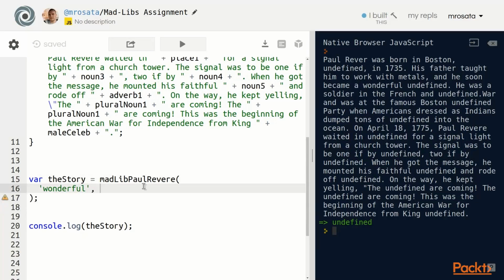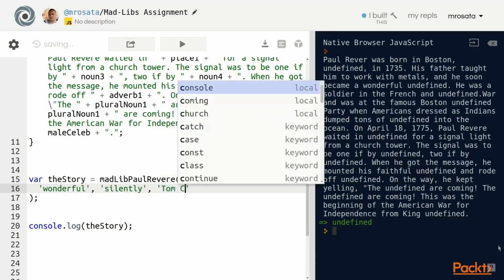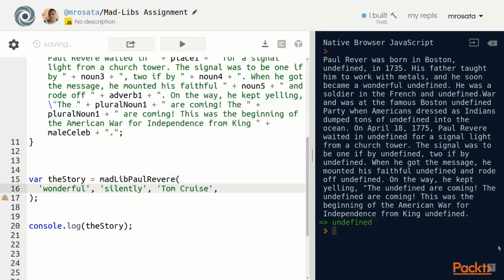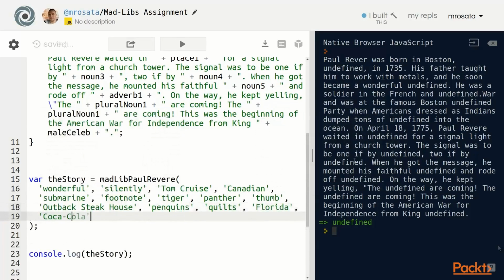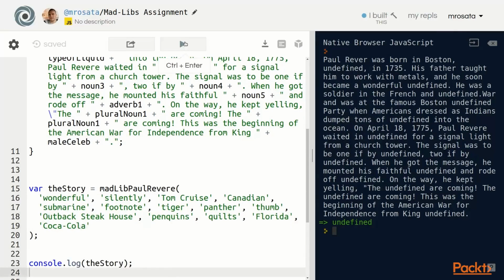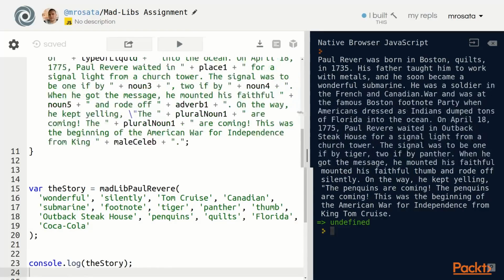And I'm just going to type in some random words that fit the type of word we're looking for. I'm coming up with these on the fly. They should be the right type of words, but I don't actually know how the story is going to come out. And once it's done, we can run this and we can see the story over here on the right.